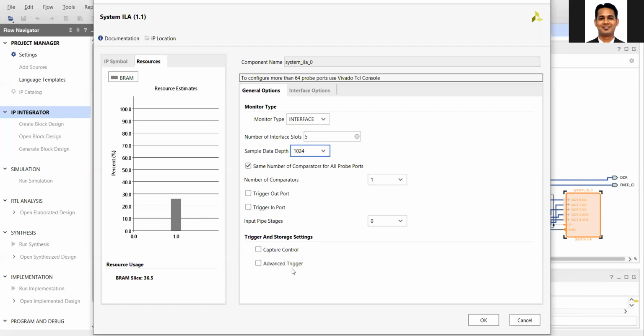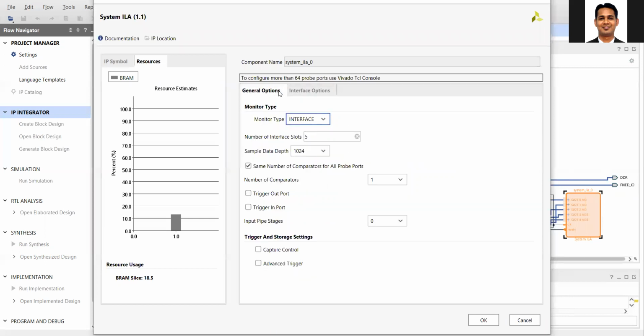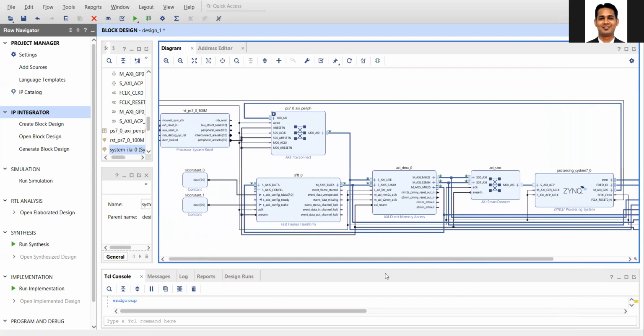All this capture control and trigger control, we will take some time to understand in our subsequent lab. Right now we want to keep it as simple as possible. So this completes our block diagram.